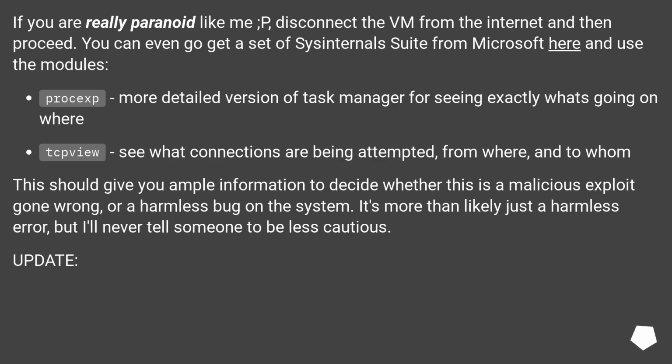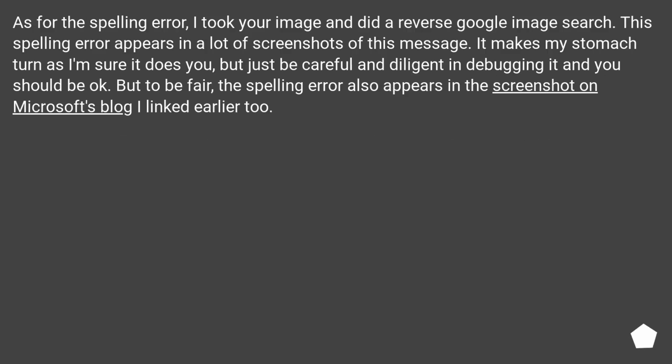Update. As for the spelling error, I took your image and did a reverse Google image search. This spelling error appears in a lot of screenshots of this message. It makes my stomach turn, as I'm sure it does you, but just be careful and diligent in debugging it and you should be okay. But to be fair, the spelling error also appears in the screenshot on Microsoft's blog I linked earlier too.